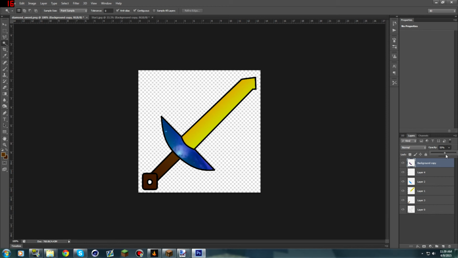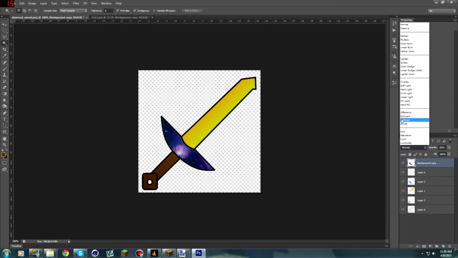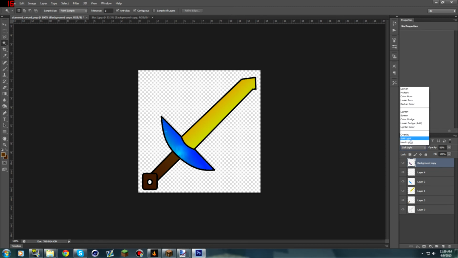And you can change the opacity to whatever you want. So if you want like that, actually I'm going to keep it like that, or you can go to here and do like soft light. But I'm going to keep it as normal, and I actually kind of like it like that. And so I'm going to go get the wood image.